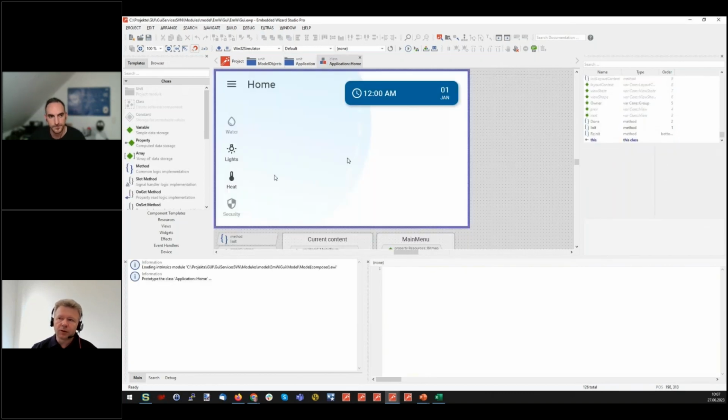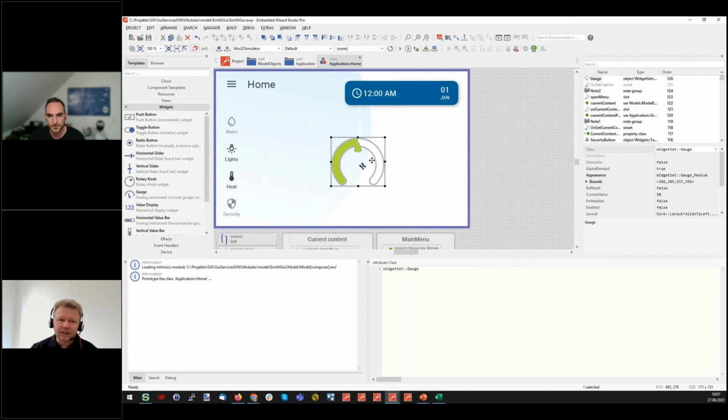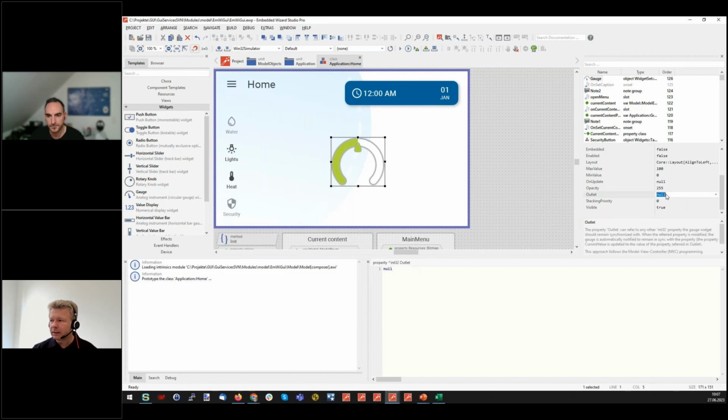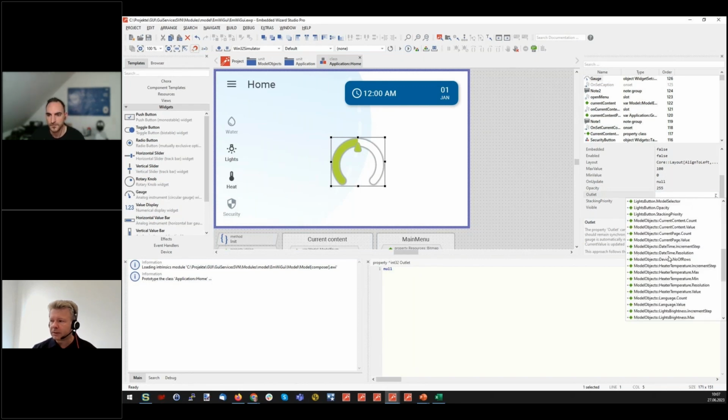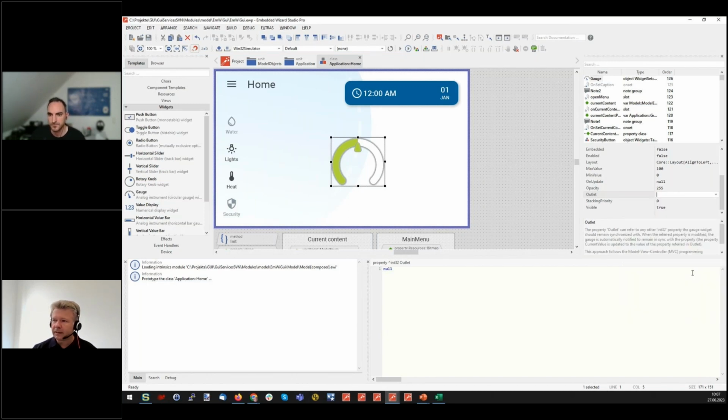And if I want to use our model, I already have here some examples, but I can do it in a very simple way. I just would here, for example, use a Gauss element. And now I want to connect it to one of these models. And that's quite simple. I just go to the inspector, go to the outlet, and here I'm searching for one of the models. And what I had here, for example, there is a model object's heat temperature value, and I connect it. And at this point, I already would get all the new values which you pass from the middleware to the UI, and the Gauss element would react on it.